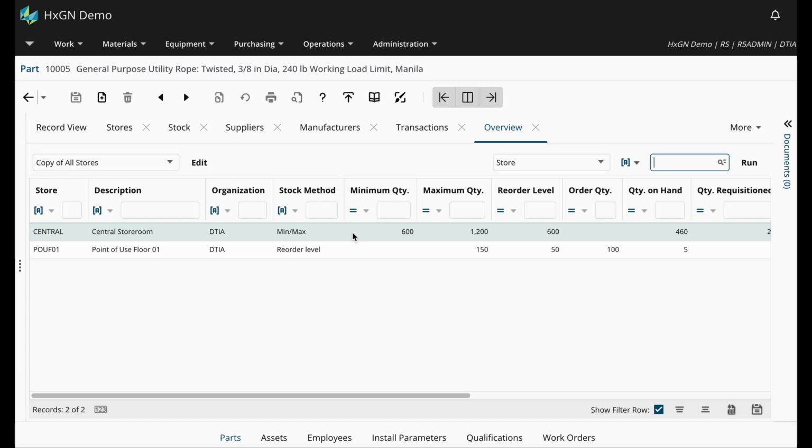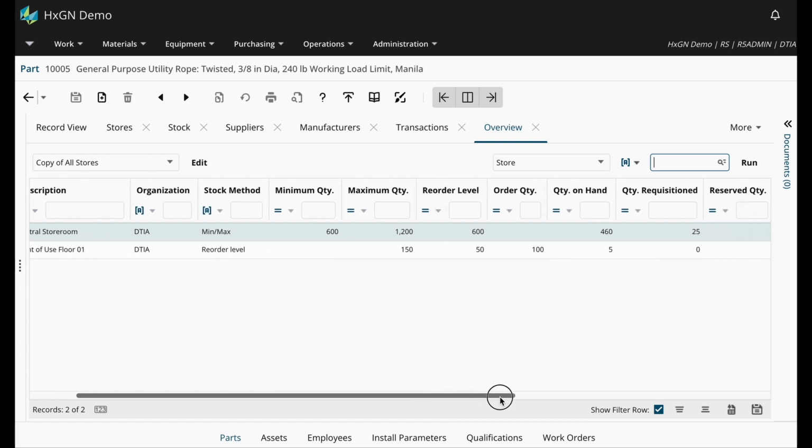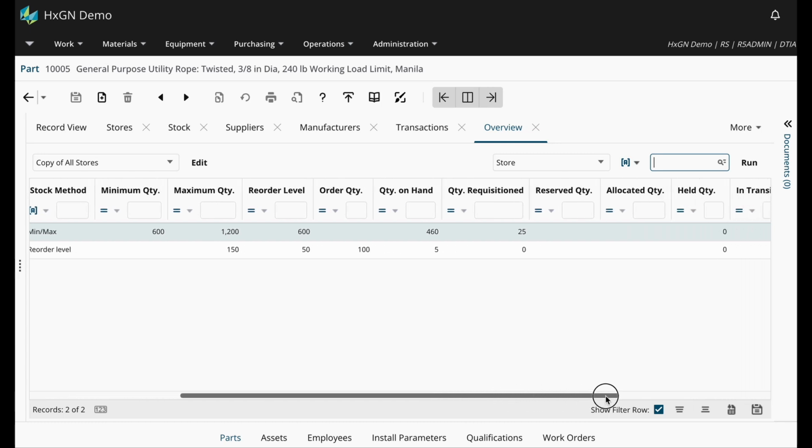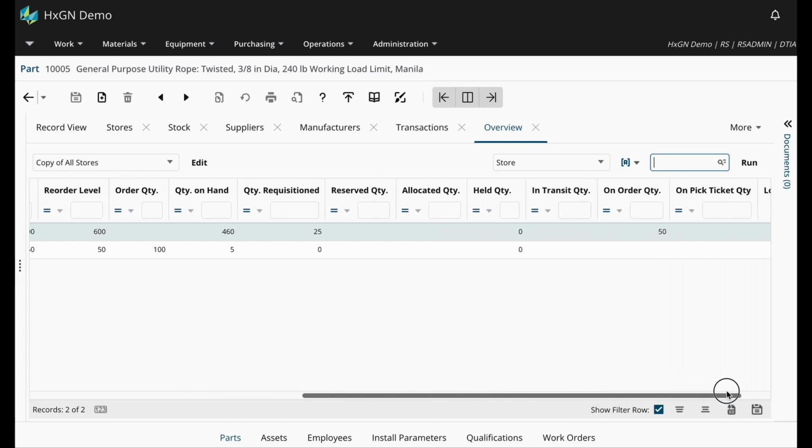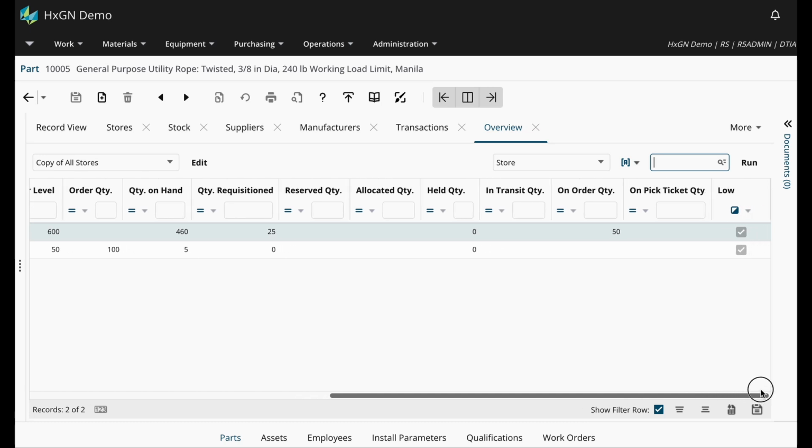As reviewed in the previous video, my utility rope for the central storeroom has a stock method of min-max, in which the minimum quantity is set to 600 and the maximum quantity is 1200. By scrolling across the screen, I can review the current quantity on hand along with quantities that may be reserved, in transit from another store, or requisitioned or ordered.